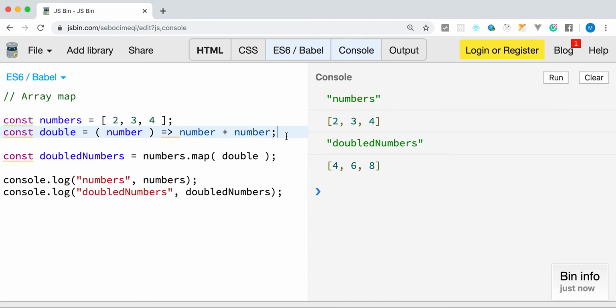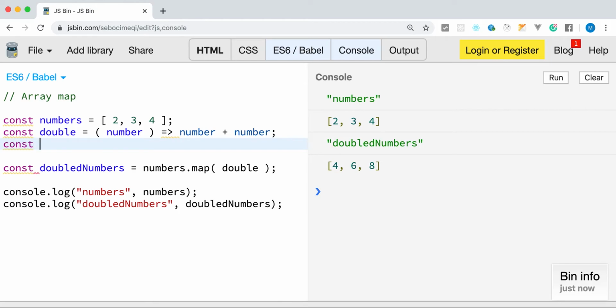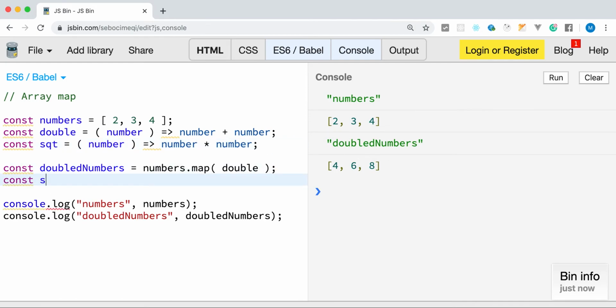This could be easily changed. For example, if you want to square each element, we just create a new function, square, which basically does almost the same thing. And instead of adding each number, it's gonna multiply them. And we're gonna create here squaredNumbers. We're gonna use again map on the original array with numbers, and this time we're gonna pass the function square.